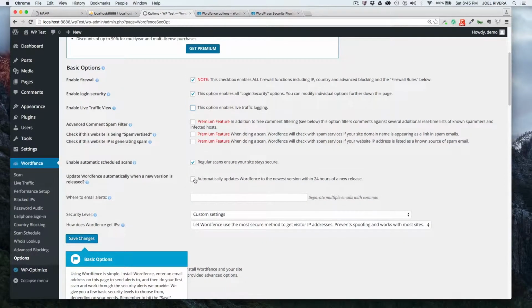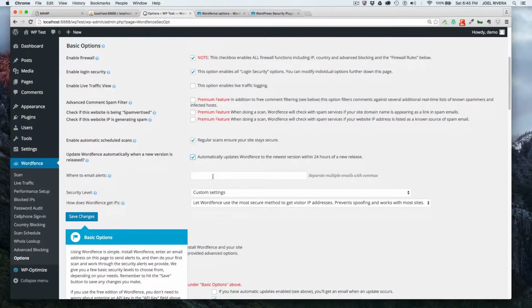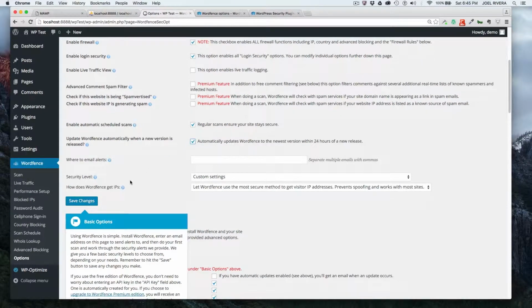And then I recommend checking this. Whenever there's an update to Wordfence, you can just have it update automatically. That's good to do because they have patches or maybe new updates that they need to install. And then where to send email alerts. You will put in your email address here.